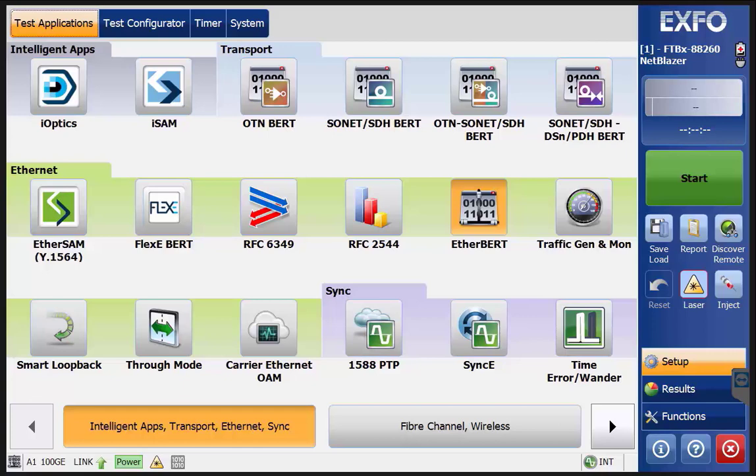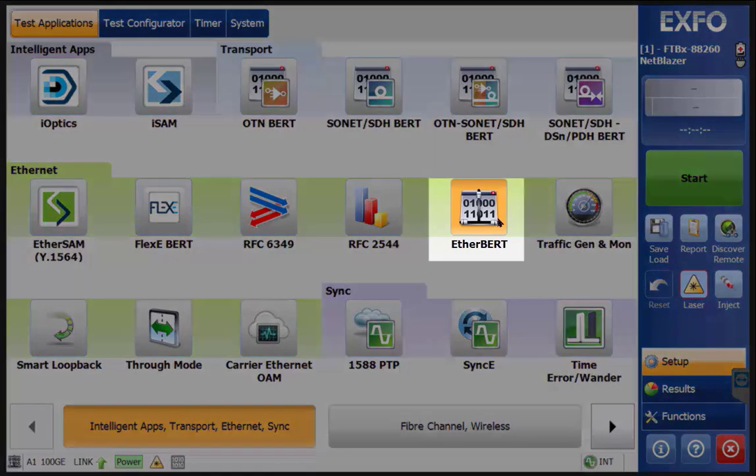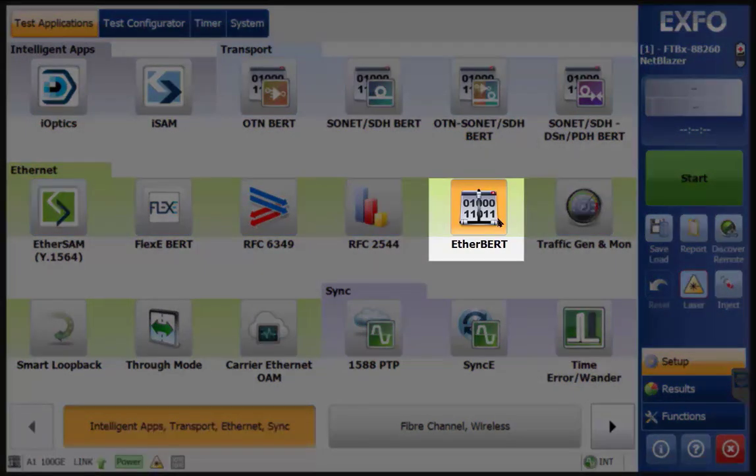The instructions shown in this demo are the same or very similar across all of the EXFO NetBlazer products. To begin, select test type. For this test, we are using EtherBERT.